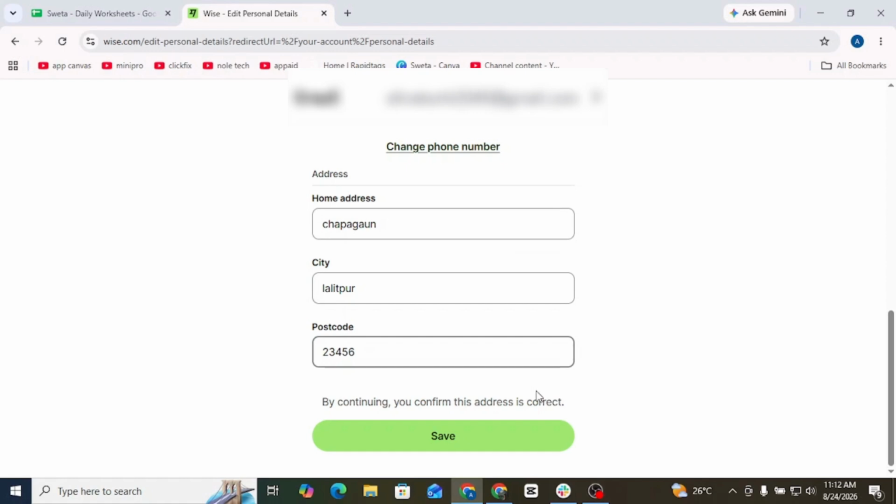And that's it. That's how you can update your country or residential address on Wise after moving to a new country.